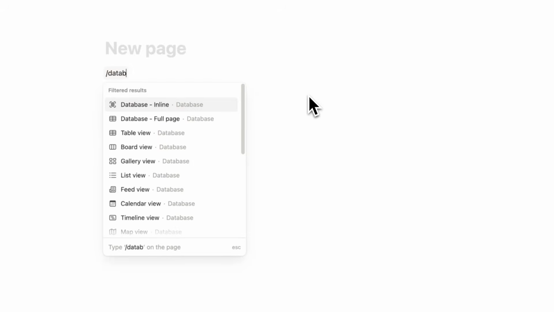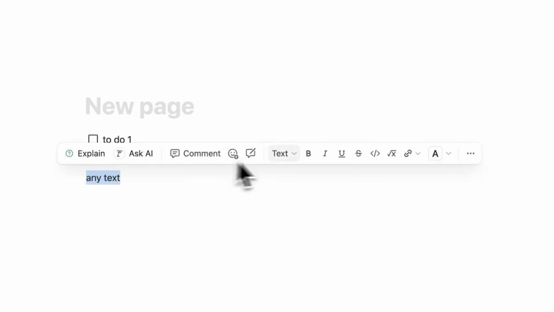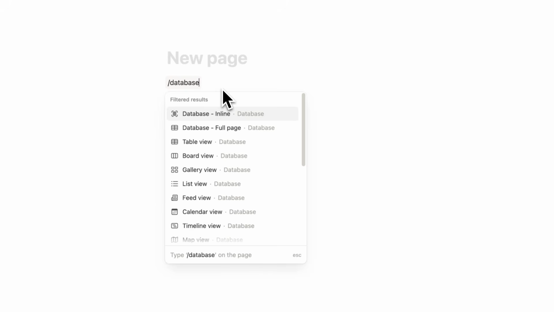So to access properties, you'll need to create a database. You will not get properties with normal to-do lists such as this. This here is simply a checkbox, or even if you were to write any text. If you highlight anything here, you can access these different Notion tools. But to get access to Notion properties, you need a database.